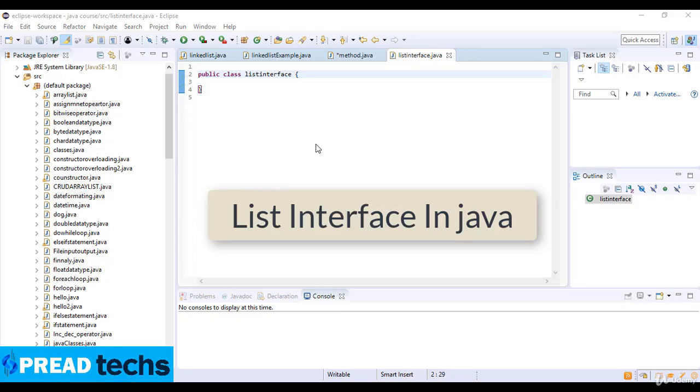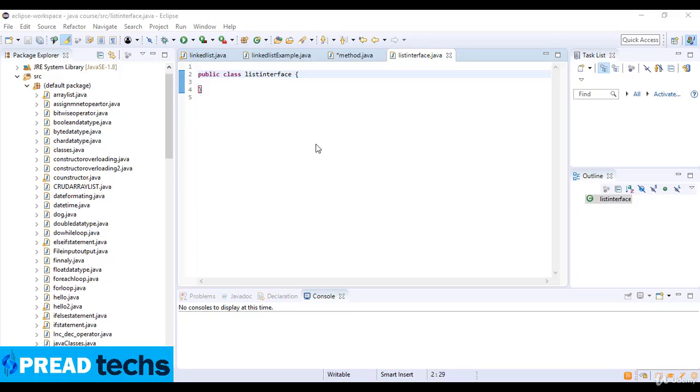Welcome to this lecture, and in this lecture we will talk about the list interface in Java. List is an ordered collection of objects in which duplicate values can be stored. Means you can store the duplicate value in list interface.